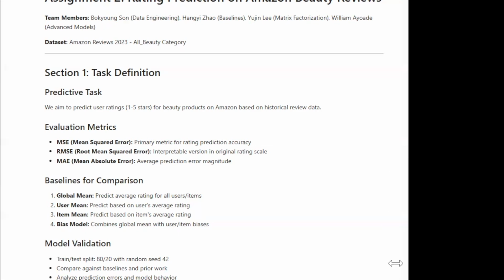Bias models work well on sparse data, regularization prevents overfitting, and simple methods remain competitive.